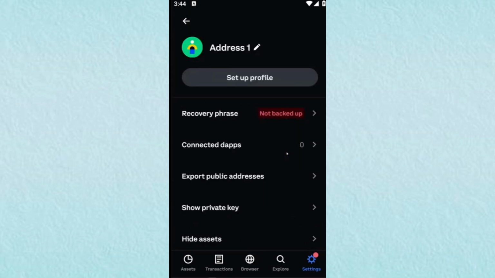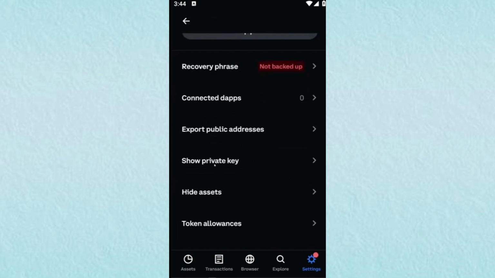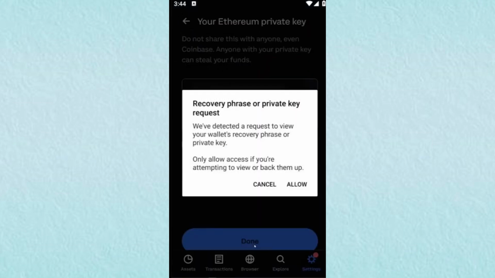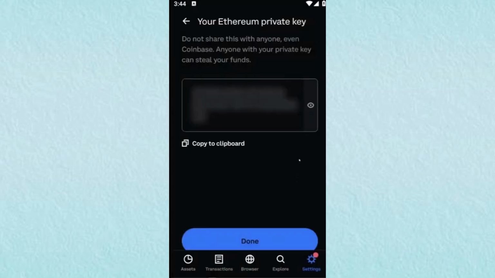Inside that section, you'll see an option that says Show Private Key. Go ahead and tap on it, and the app will ask you to unlock your wallet by entering your password. After you enter your password, your Ethereum private key will be displayed on the screen.